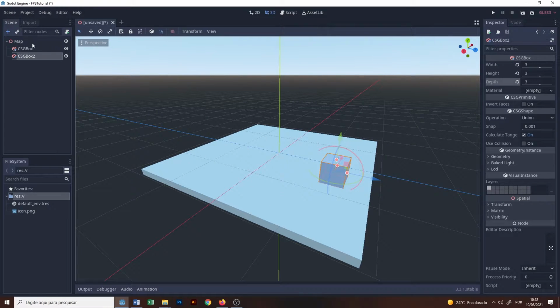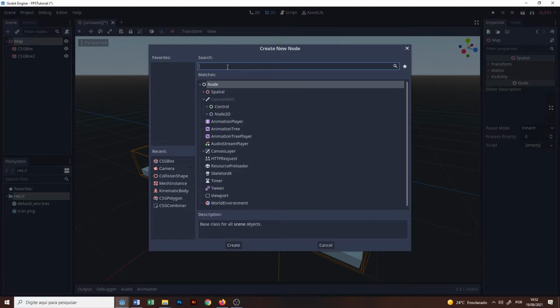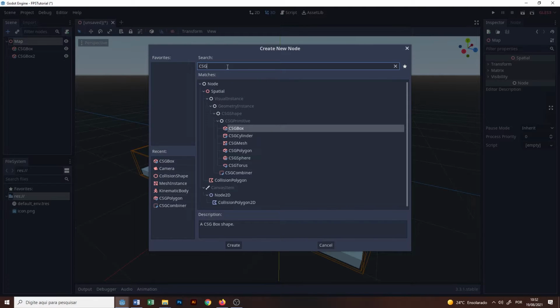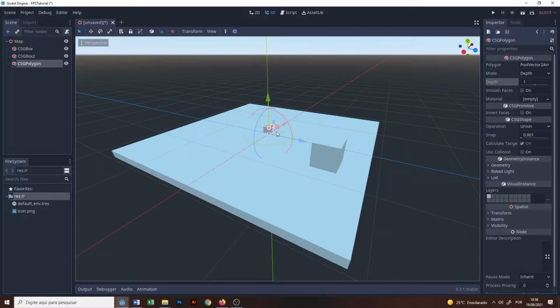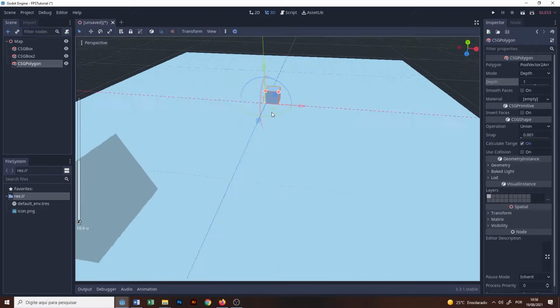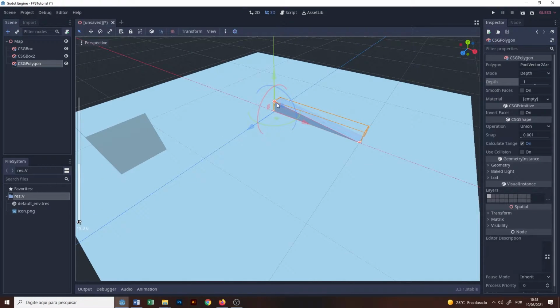Again, select the map's root node and let's create a new node. Type CSG again, but now we'll choose the CSG polygon node. It looks like the same CSG box as before, but if you notice, the origin circles are placed differently. To create a slope, simply click and drag this bottom circle to here, like this, and this one to the same place as the last one. Now take the circle up, and here should be fine.